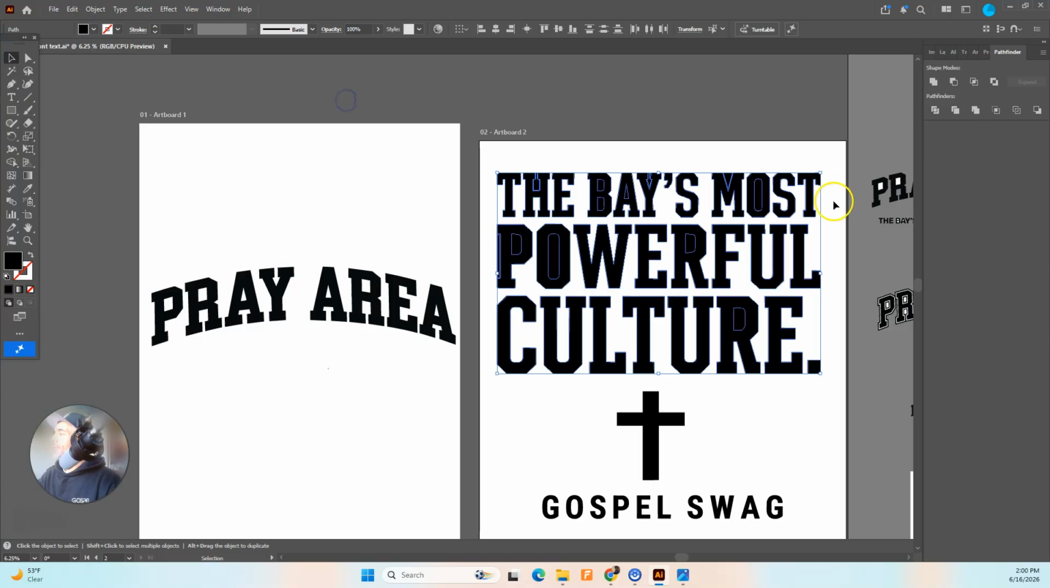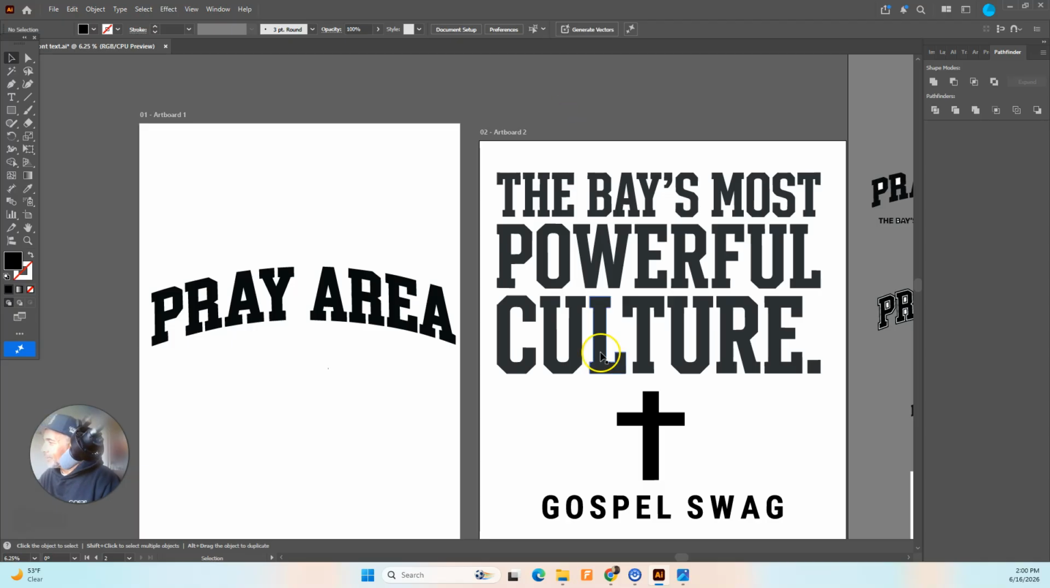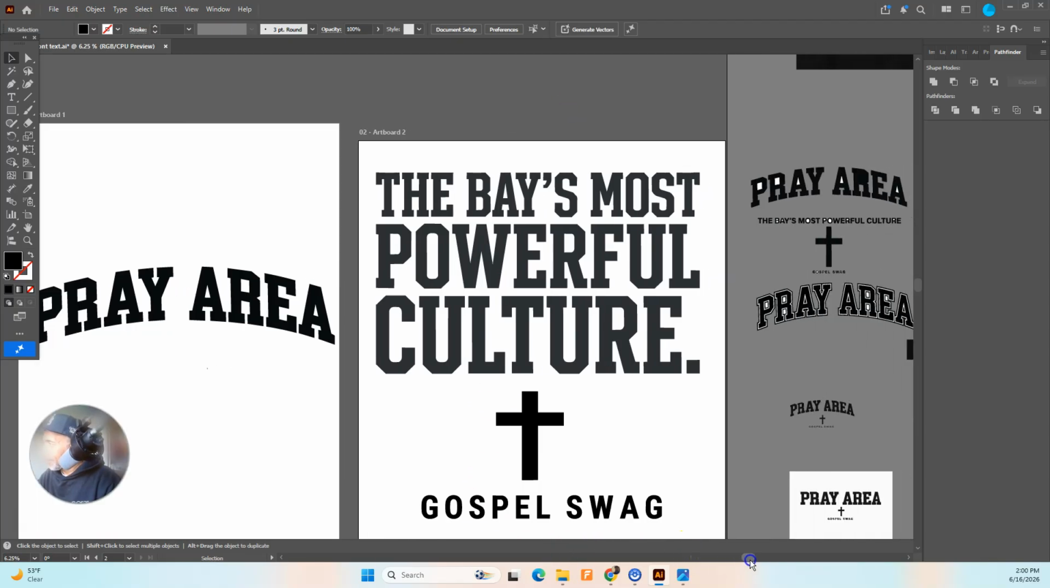Boom. If you notice, good thing I did that. So let me see if I undo it. Let me see what happened here. It's a good thing I did that. That cross is looking fire though. Okay. So now what we have, we could print it like that. But I'm wondering why. Okay, I guess that's white. That's why. Okay, so let me show you something.